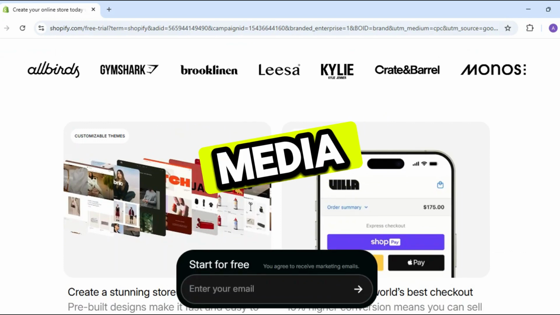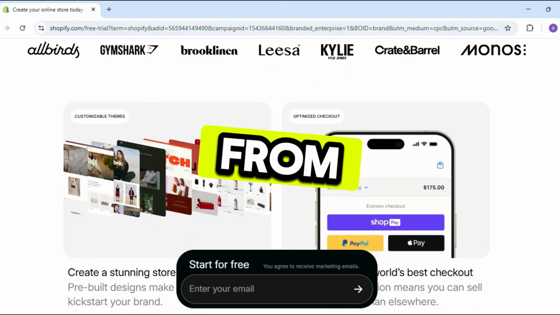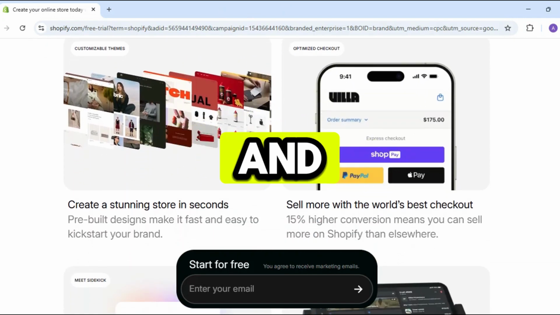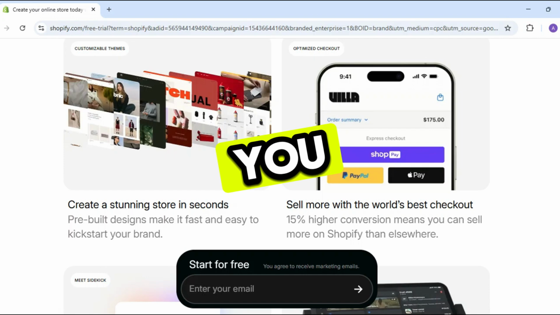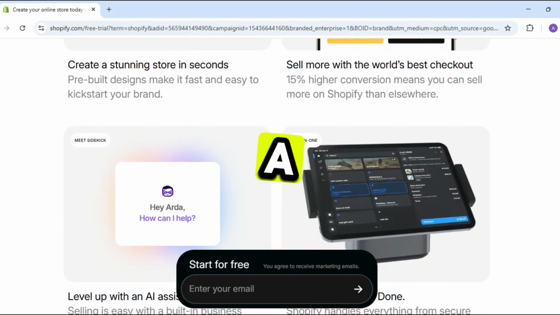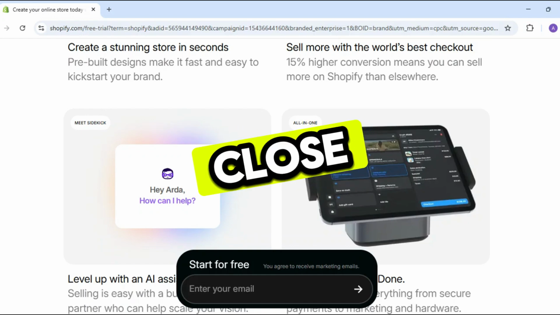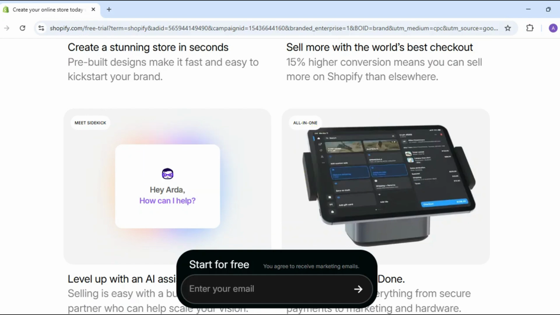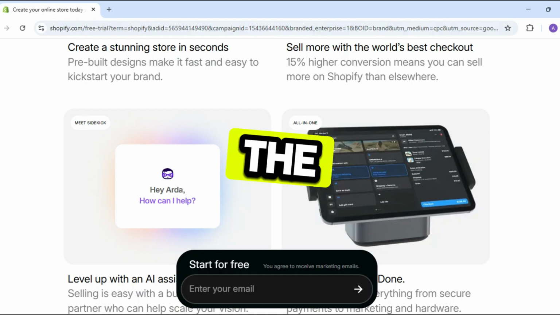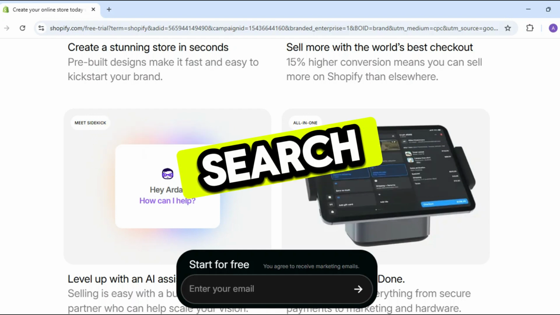Scroll down to the Media section. Here, you can simply drag and drop your image files from your computer, or click to browse and upload them. Shopify allows you to upload multiple images for a single product. This is your chance to tell a visual story. Upload a mix of front shots, back shots, close-ups of details, and lifestyle images showing the product in use. The first image you upload will become the main thumbnail that appears in collections and search results.